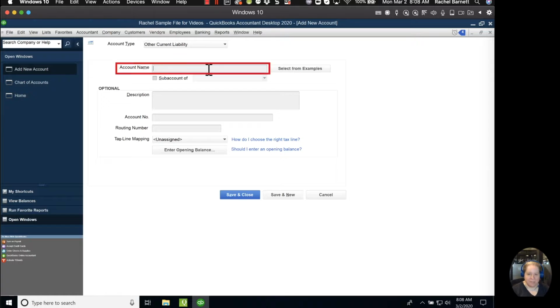All right, so I'm going to give this account a name. I'm going to say Customer Deposit. I'm not going to make individual deposit accounts, although I certainly could if I wanted to. I'm going to say Save and Close.